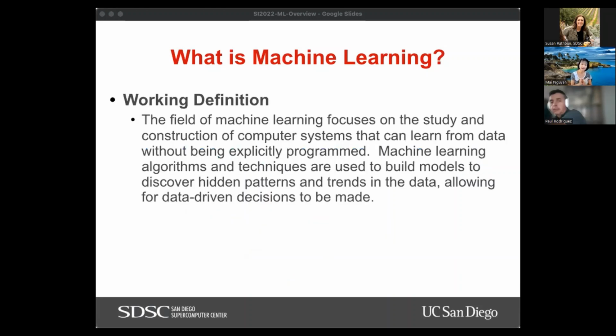All right, so from that, we get our working definition of machine learning. The field of machine learning focuses on the study and construction of computer systems that can learn from data without being explicitly programmed. Machine learning algorithms and techniques are used to build models to discover hidden patterns and trends in the data, allowing for data-driven decisions to be made. Okay, so that's our working definition of machine learning.